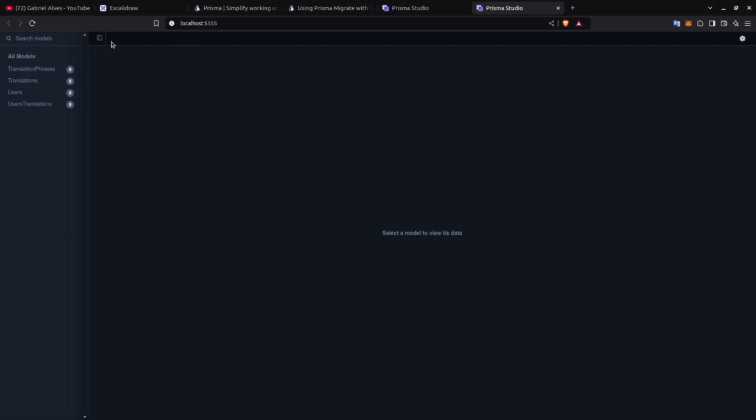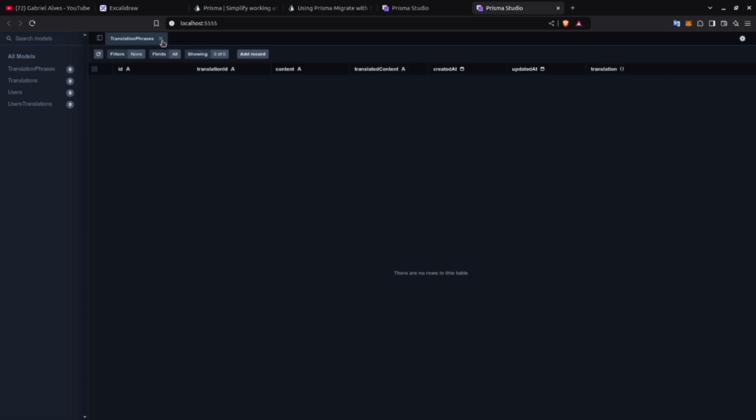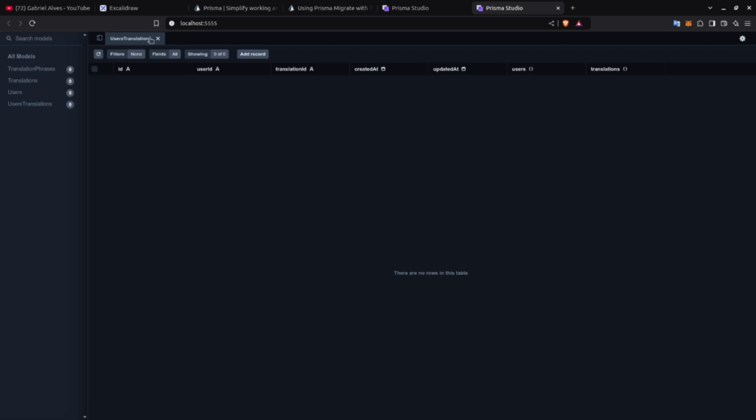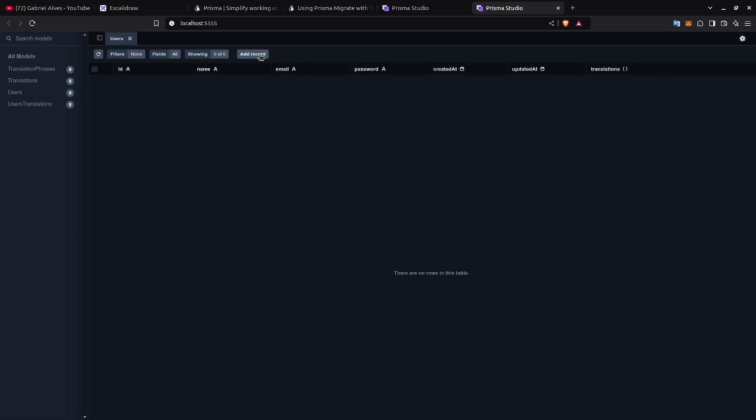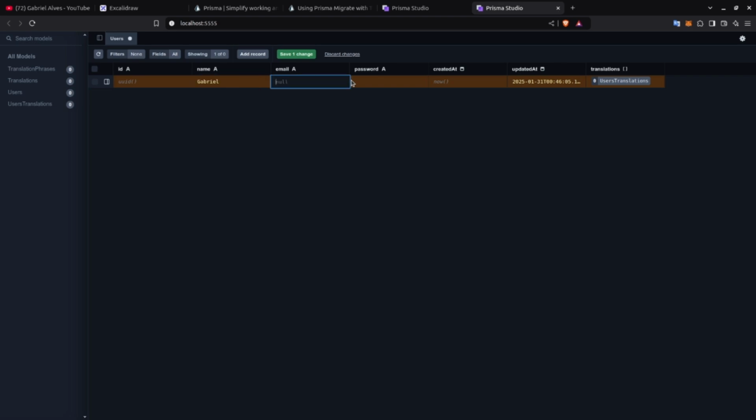Oh, the UI of the Prisma Studio changed. Okay, translation phrases, table translations, users, and translations. So let's do a simple test here. I have a users table, and I'm gonna add a record. Gabriel, user mail.com 1 2 3, and okay. Okay, I have a user here.